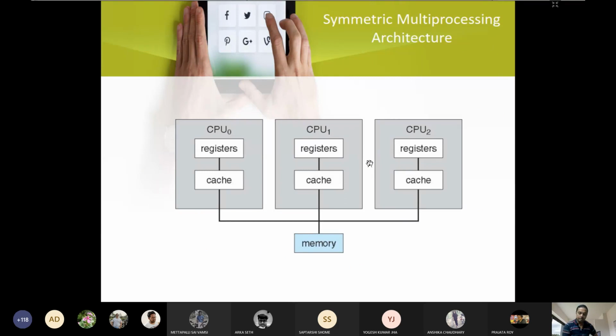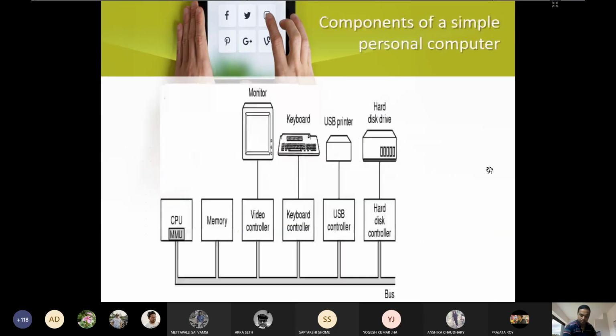See here there are 3 CPUs. All the CPUs are connected with a single memory module. So today, whatever computer we are purchasing is of this type. There can be 4-core or 2-core or 8-core or 16-core. And whatever RAM you have, 2 GB, 4 GB, 16 GB, that RAM is being shared by all the CPUs. So this is a multiprocessor based system.